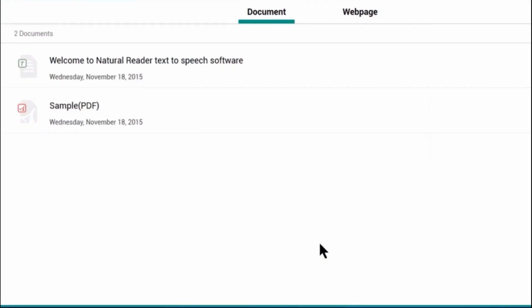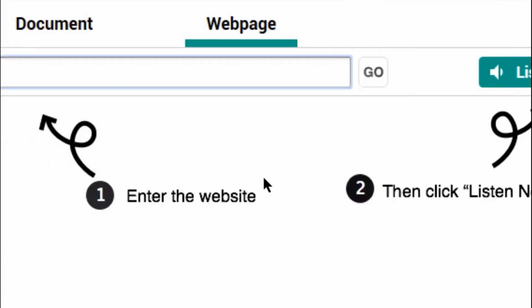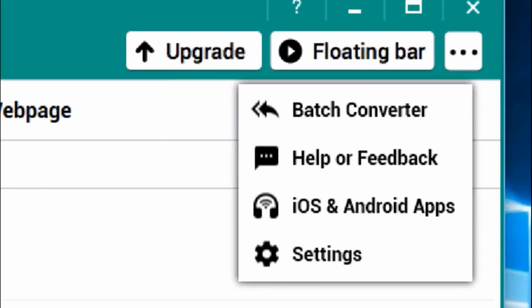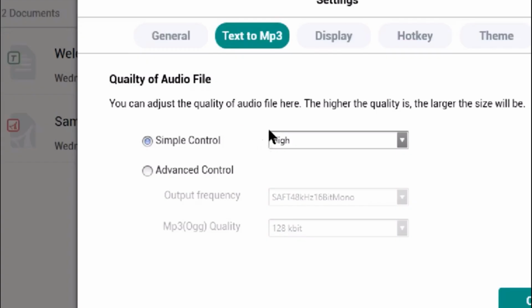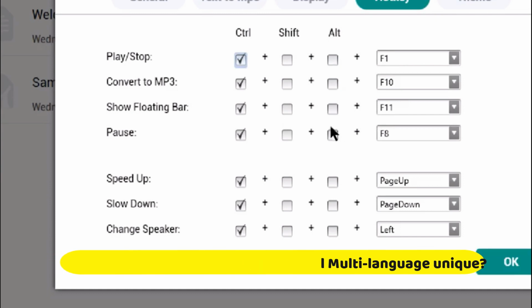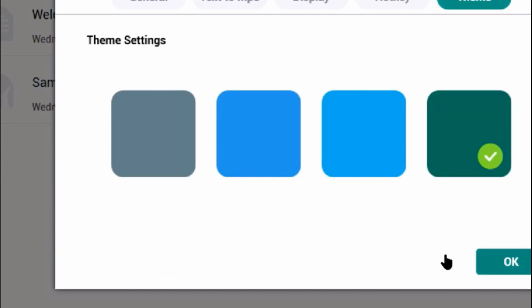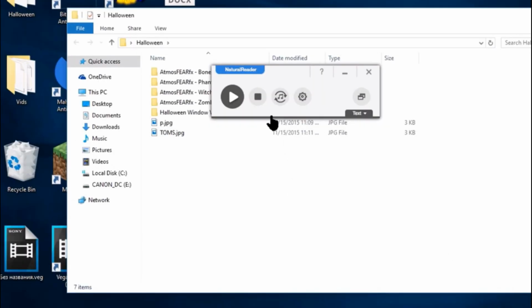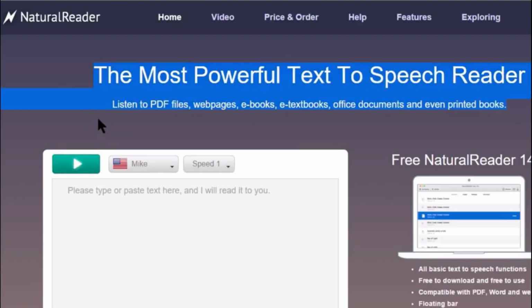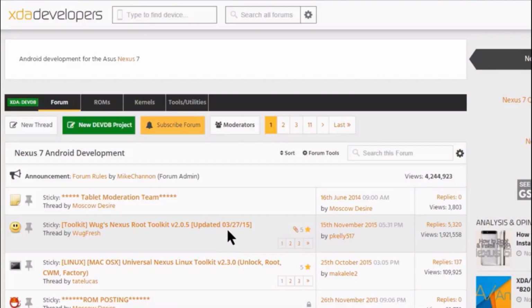Number 4. Natural Reader Commercial. An AI voiceover program called Natural Reader Commercial enables you to swiftly convert text to speech and download the results as audio files. The best natural-sounding voices now on the market are provided by them using artificial intelligence synthesized voices. What makes Natural Reader Commercial multi-language unique? Natural Reader Commercial gives clients the choice of 176 voices from 27 different languages, including regional dialects like Canadian French, Brazilian Portuguese, and US Spanish.